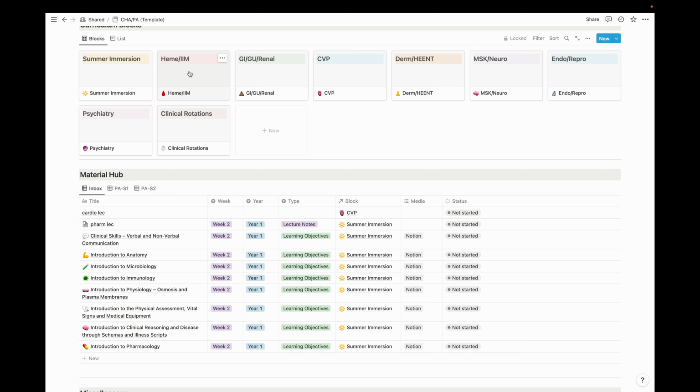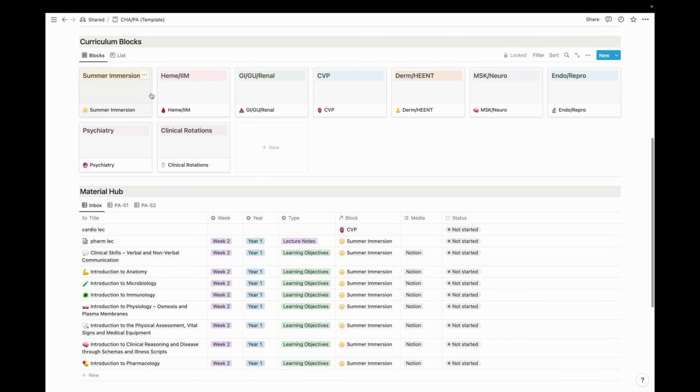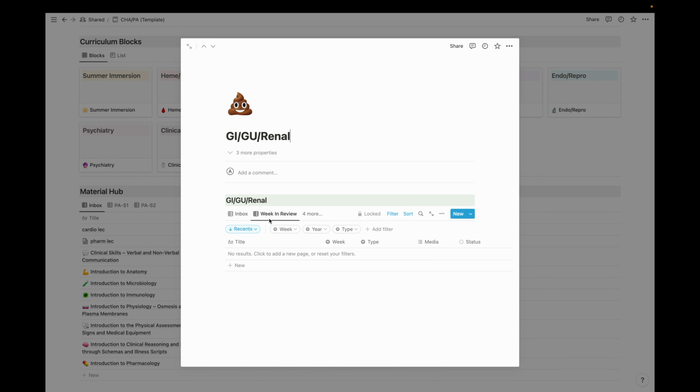Now, the caveat with that is if you're not comfortable with that, I would just say always do the Material Hub, because it's going to be the easiest thing. You're not going to have to worry about anything. If you are doing the curriculum blocks, just keep in mind, if I go to GI, you can see right now I'm clicked on the view that's called Week in Review. If you add it here, it basically might do something weird. So you'd have to navigate to inbox.